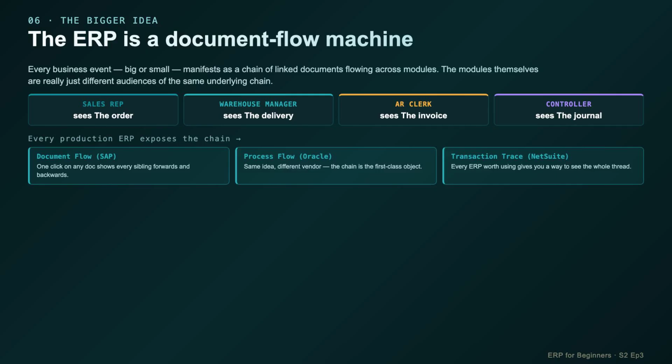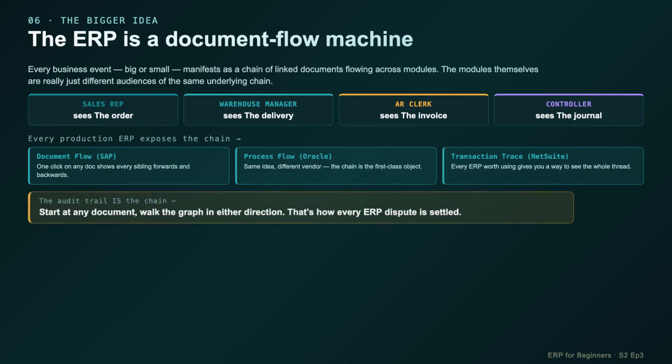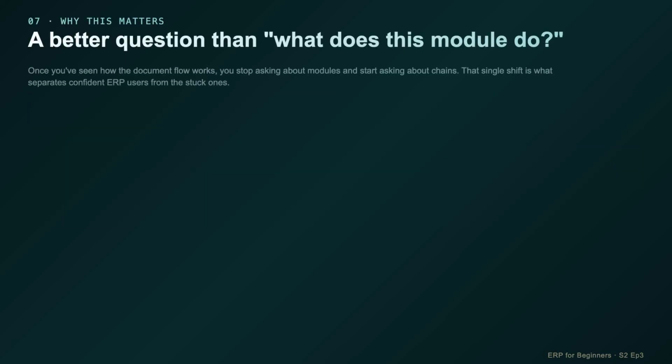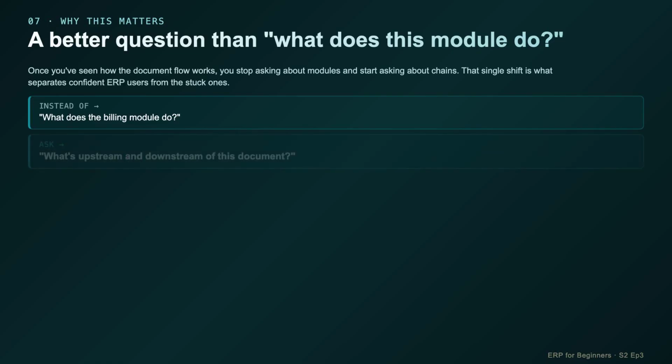Every production ERP exposes the chain. One click shows every sibling, forwards and backwards. For anyone new to ERP, the first instinct is to ask what a module does. The better question, once you've seen the document flow, is what's upstream and downstream of this document. Nothing in an ERP lives in isolation. Every transactional record is a link in a chain.